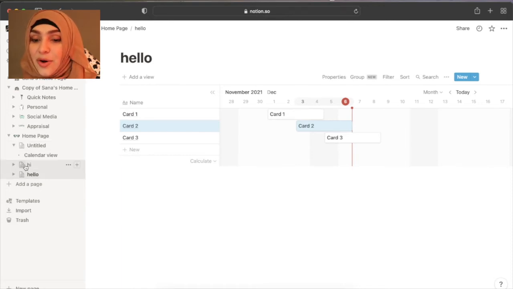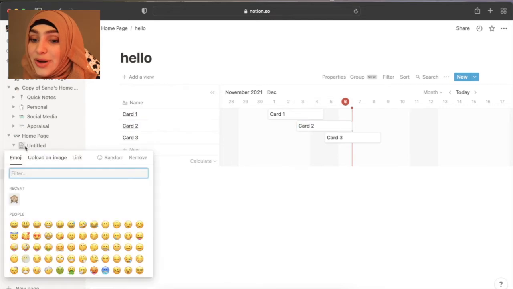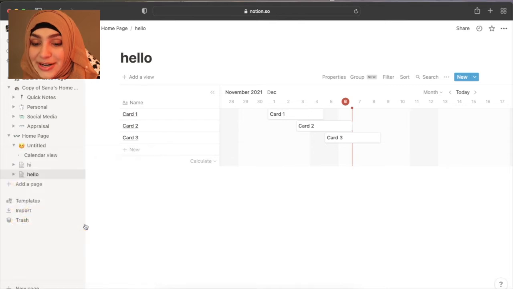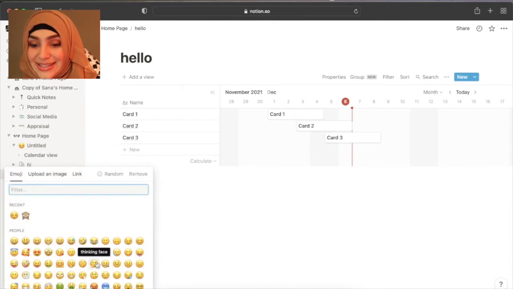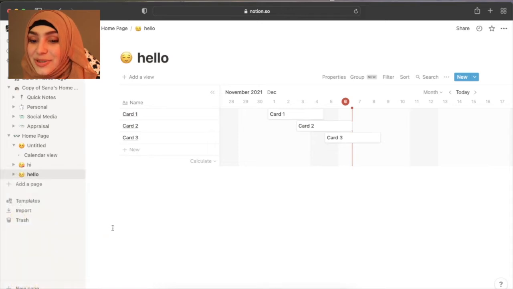Right here, you see how on the left side, it's kind of really blank. There's no icons. If you wanted to add an icon, you could just add a random icon right here. And then you just personalize it however you want it to look. And it just looks really cute. And it's like your own little personal touch to your Notion.